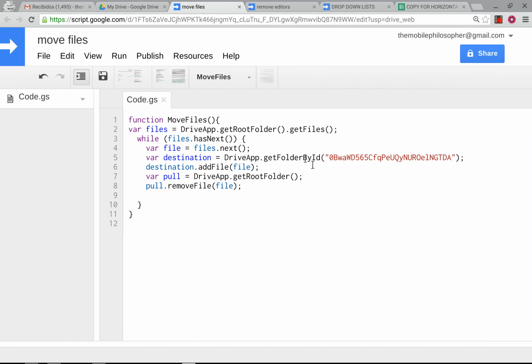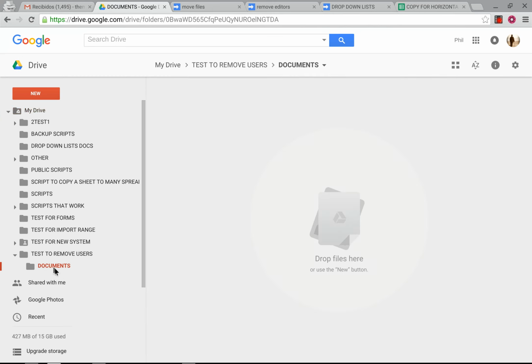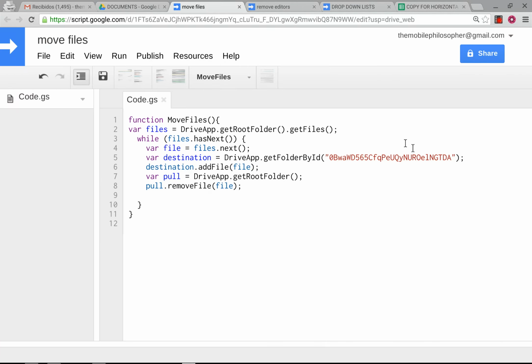In the destination, you just use a normal get folder by ID. Under the video where I will put the script, I will just put here folder ID, and you put your own folder ID there. The folder ID, just to remind everyone, is, if you go here on top, you'll see that this is the folder ID. So after you have that, you just put it in there. Remember, don't forget your quotation marks. And then the destination just says add file.